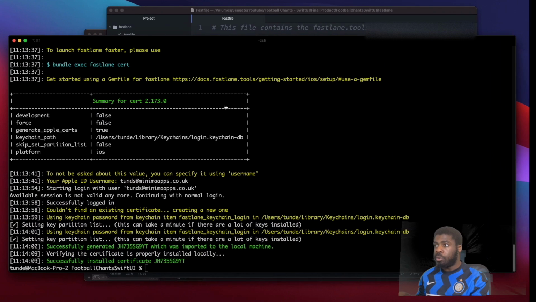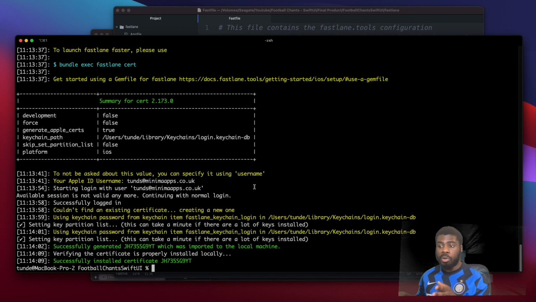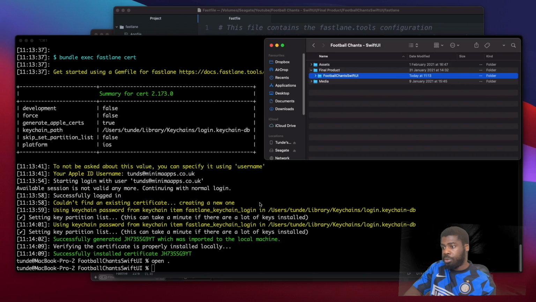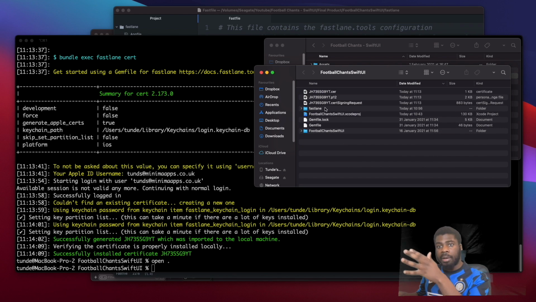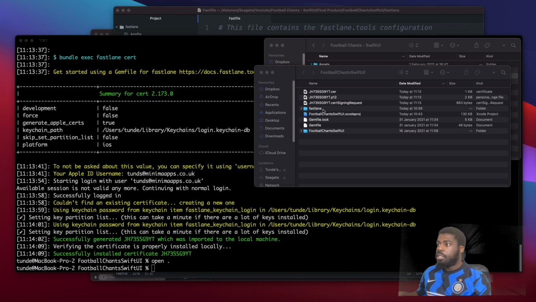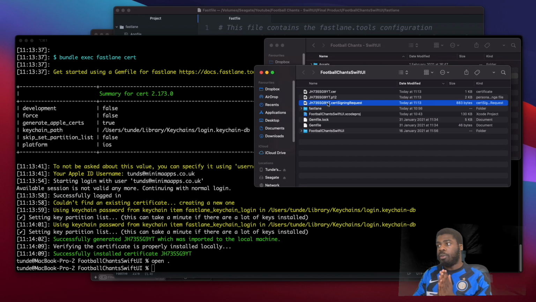It's also interesting because if we open up the folder where our project lives, and we just type open, space and then a full stop, you'll see that we now have all these files available for us. So let's break down what these files that were generated for us are. Essentially, the cert sign-in request is a file that we use to sign our certificates with.